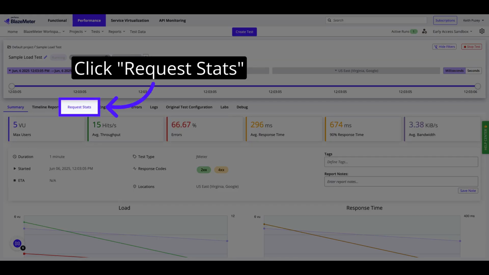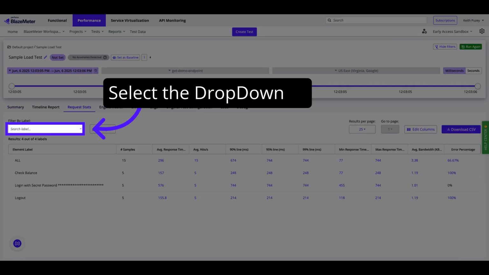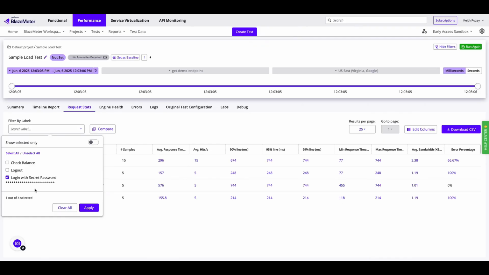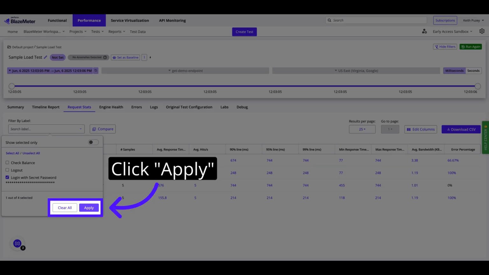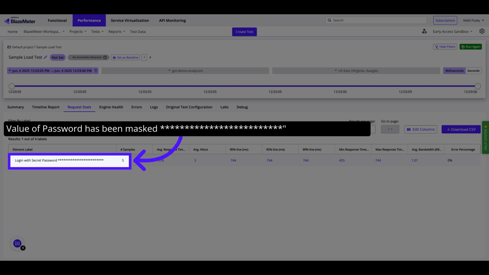Navigate to the Request Stats section of the test results. We are going to use the filter to only show the label associated with the step that used the secret password. In the filter screen, we can see that the value of the password used in the test is masked. Select the Apply button. We can see that the value of the password used in the test is masked, as well as being used in the URL request used in the test.